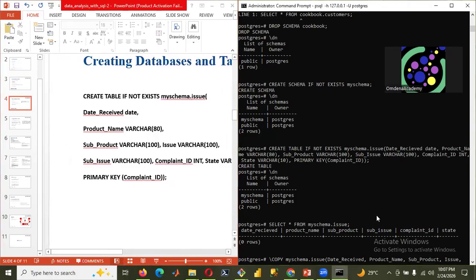So since that is the case, I'm going to recreate it. I'm going to first drop the table, because there is an error on the table already. The number of columns are incomplete. So drop table, my schema dot issue. That will work anyways, but I just want us to maintain consistency. My schema dot issue.